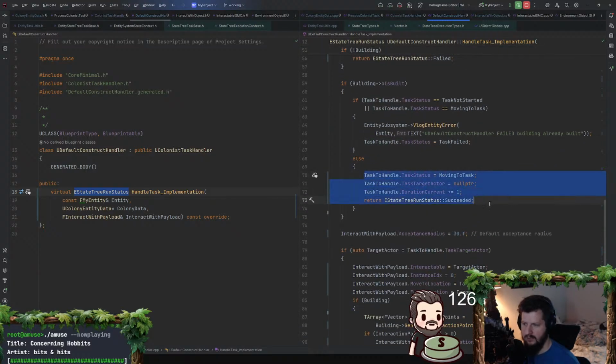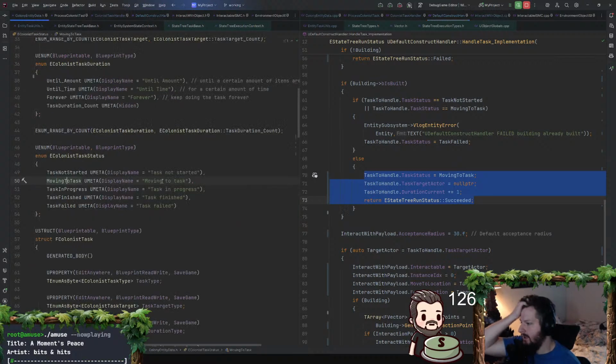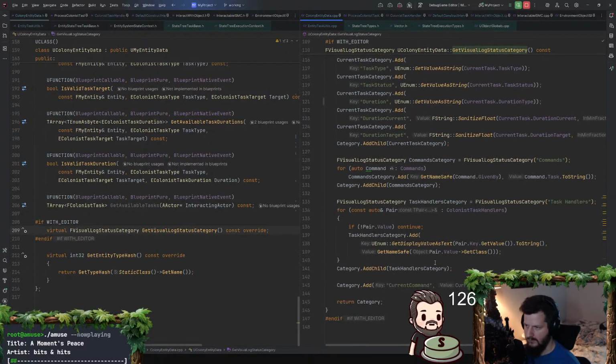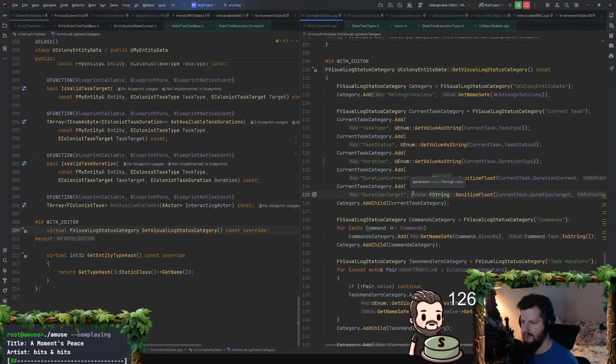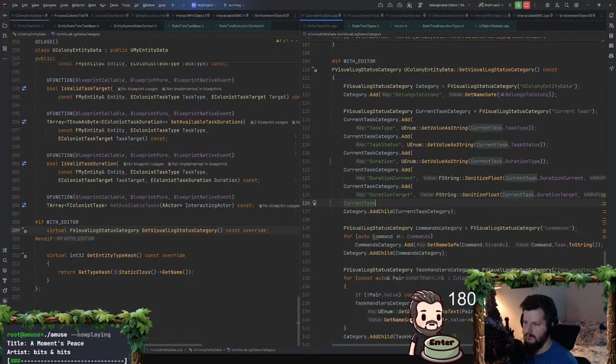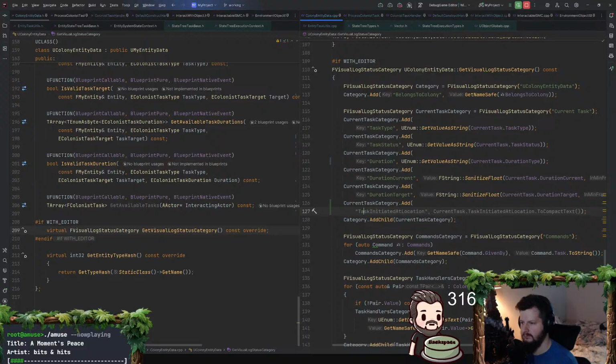So we should have gotten here. I guess, yeah, I need to add the... I want to add duration target. Yeah, let's add another one of these. Current task category dot add. I want to see the task target actor on here. Did name safe? Yeah, that's good. I like that. Task target actor.